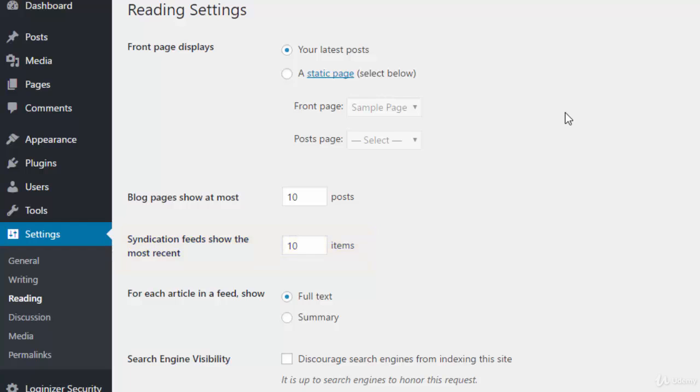Along the same lines, you can choose whether people who read your content with RSS get the entire post or just a summary. If you choose summary, they'll only get the first paragraph or so, and they'll have to click through to your site to read the rest. Search engine visibility. If you check this box, search engines like Google will not index your site. Most people will want to leave this unchecked for obvious reasons.